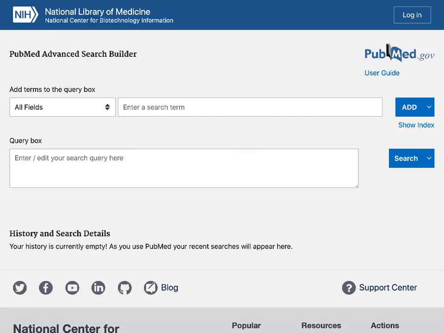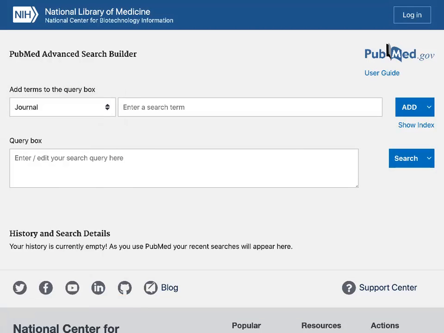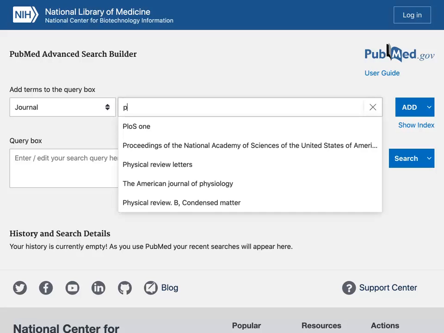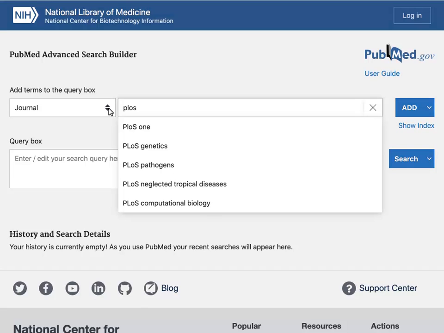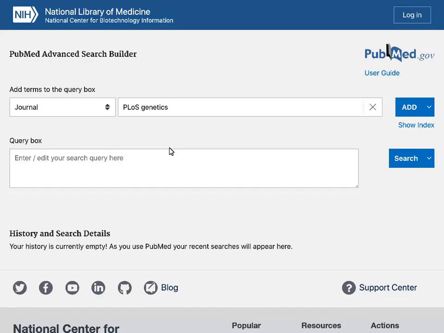You can also use Advanced Search to look up journal titles or author names using the Autocomplete feature. Select the field of interest, for example, Journal. Start typing the title or name. Once your title of interest appears, select it from the list. Click Add.